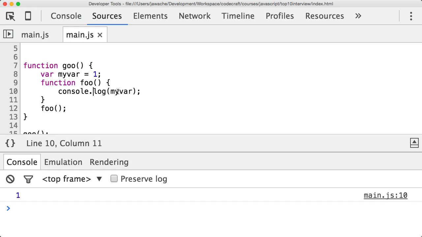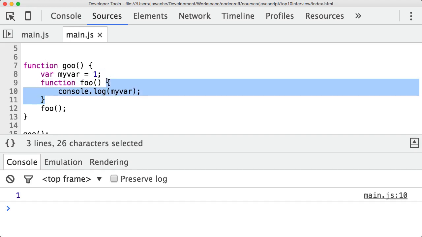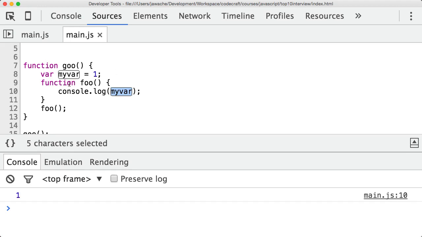So when the inner foo function is called and it looks for myvar, it's then going to look inside its own scope. So its own scope is defined here. It's not going to find myvar. So it's going to look in its outer scope. And in its outer scope is the goo function. And that's where it finds the myvar. So it finds it there. And that's when it prints it out.